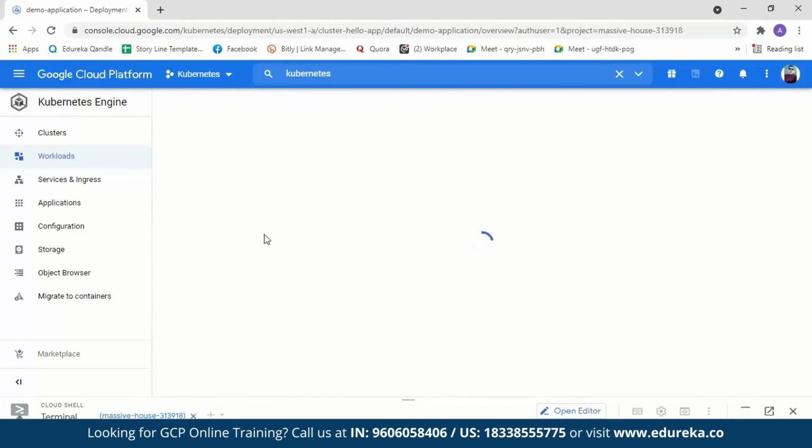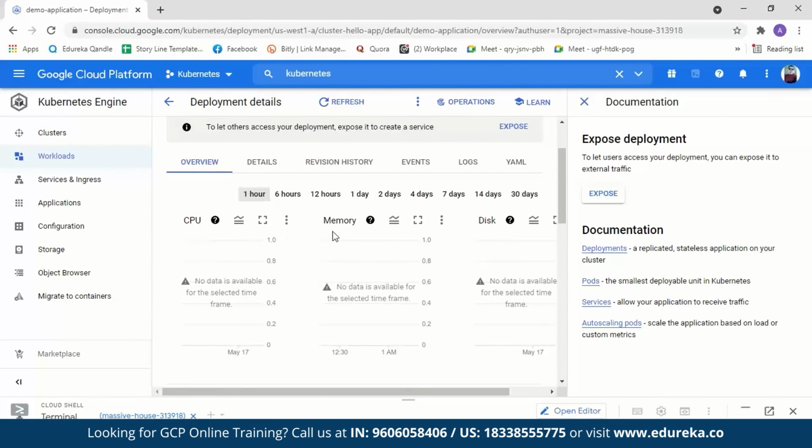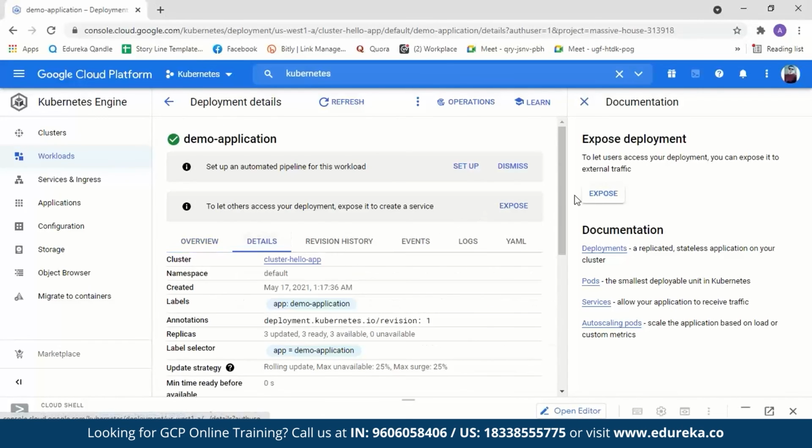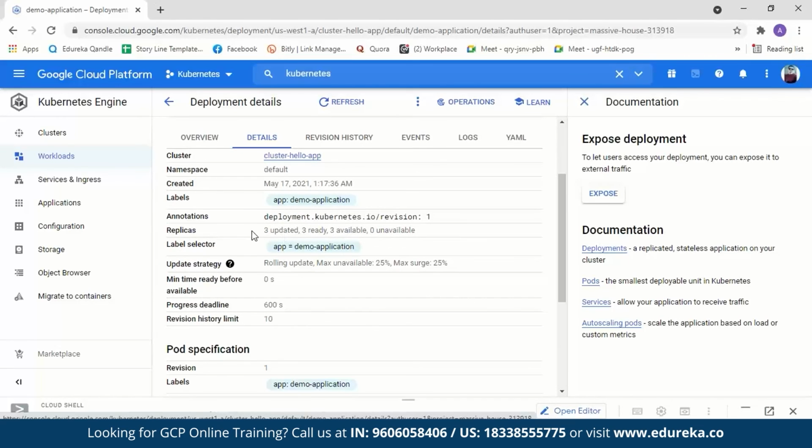Now this might take only a couple of seconds. Here you can see the CPU usage, memory usage and the disk usage, but as of now there is no data available. Now if you go to details, you'll see a cluster name, the namespace which I have mentioned, when was it created and at what time, the labels, how many replicas were made. There were 3 replicas which were made.